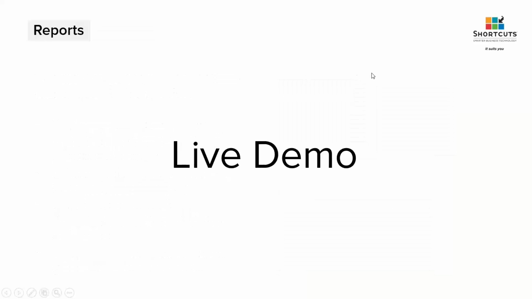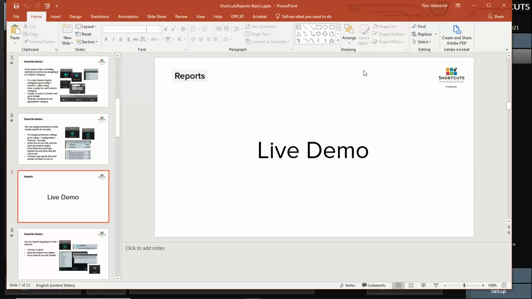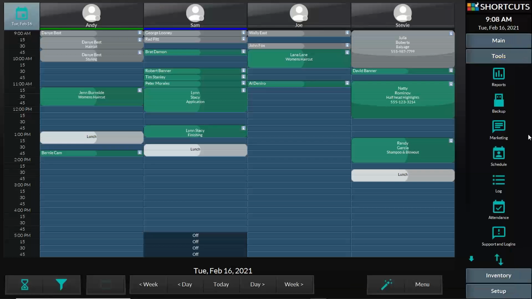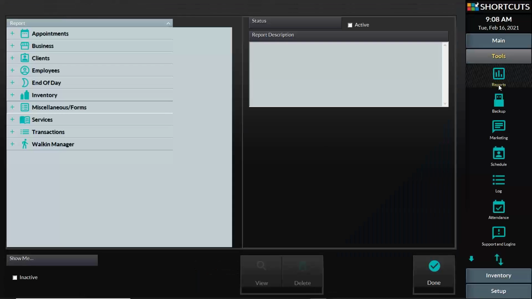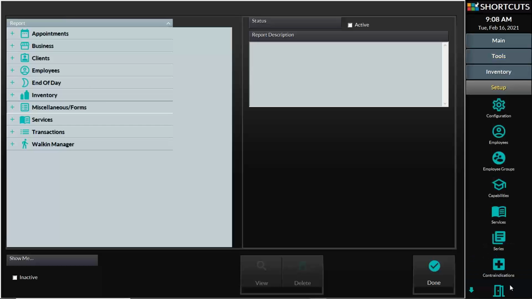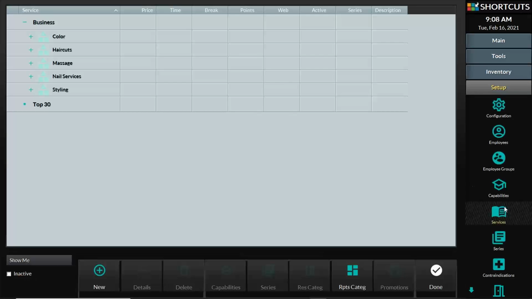So let's actually look at the things I've been discussing. So we'll jump out of the presentation for a second. And on the right side, before I run any reports under Tools, I want to make sure my service categories are correct, my reports are correct. So I'm going to go to Setup, Services.